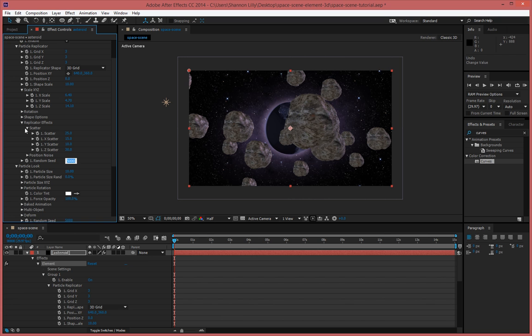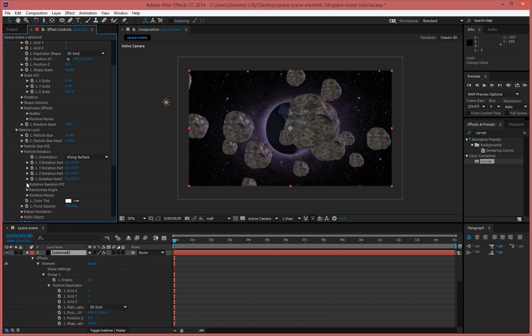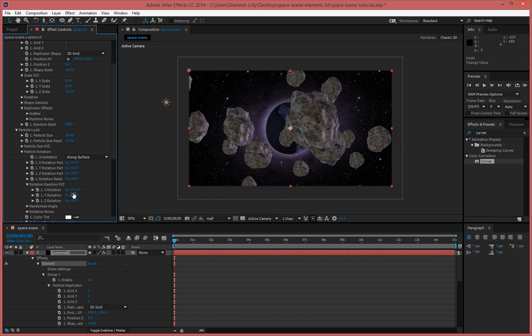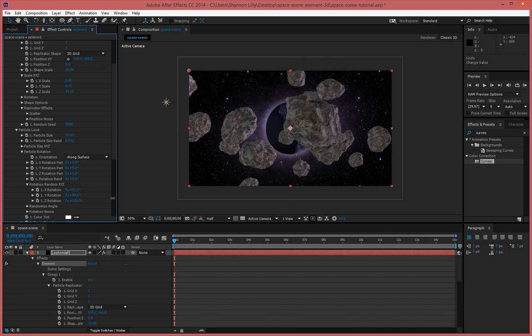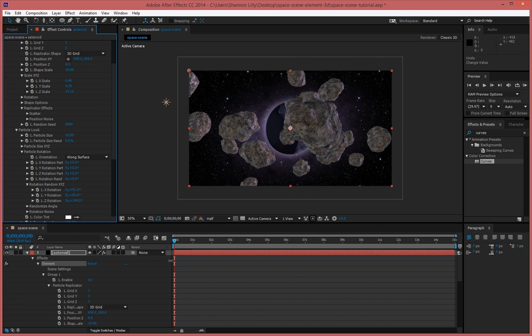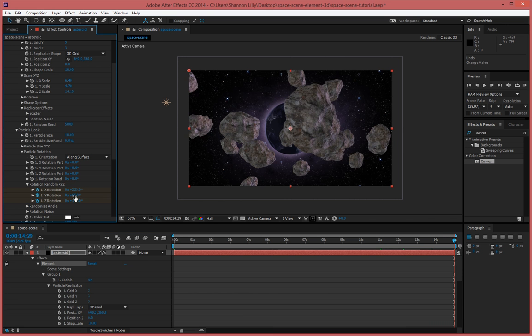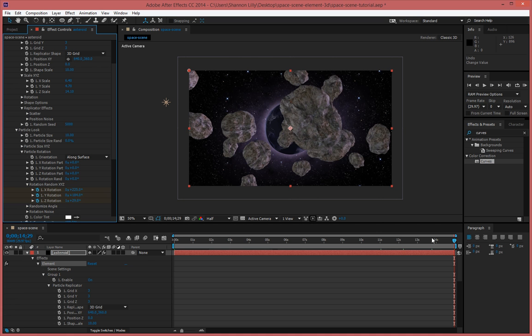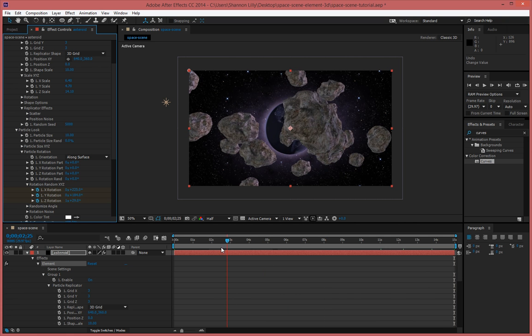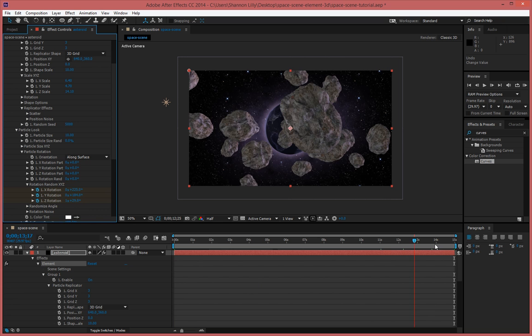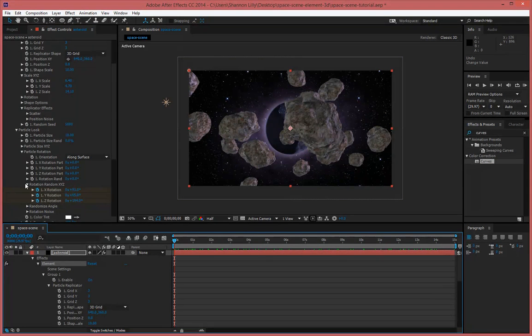Now the next thing I need to do is randomize the rotation of these options. So I'm going to go here to particle rotation, and you can see here I have rotation random, and I can just rotate all of these, and as you can see they all kind of rotate a little bit. Now I'm going to keyframe all of these rotations, go all the way to the end of the composition, and put these values at different amounts, because basically what's going to happen now is the asteroids actually rotate, and that looks a lot more natural at that point. So that looks pretty good.